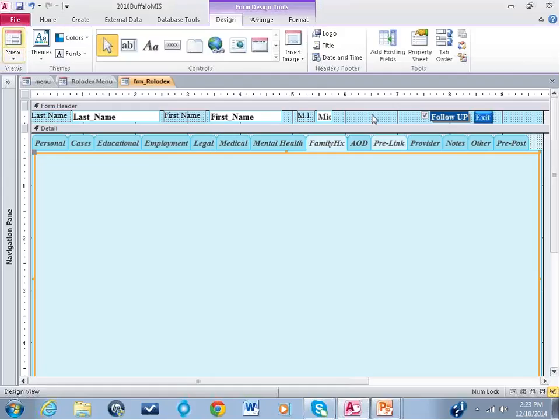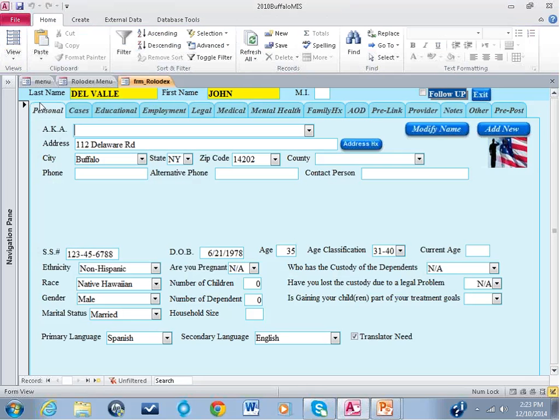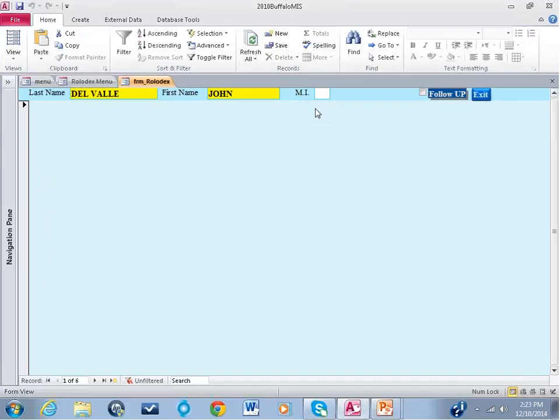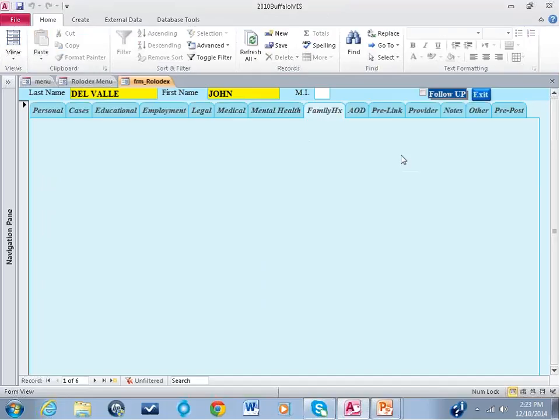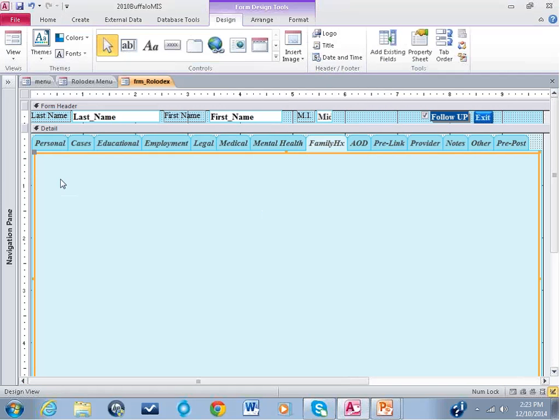And right now, if I click on right here, View, and I click on the Rolodex, I still have the same Rolodex with the difference that now I have one tab here named Family History, which is empty. So I am going to go again, Design View, and I'm going to click on within the Design tabs. These are all tabs for Design View.